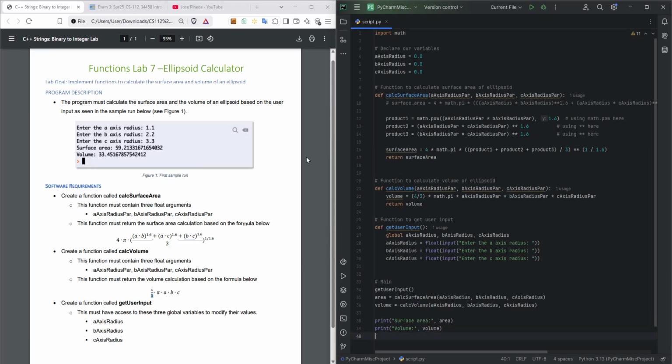Hey everyone, my name is Jose, and this is my Ellipsoid Calculator for CS-112. I'm going to walk you through the code, what each part does, what was tricky, how I solved it.